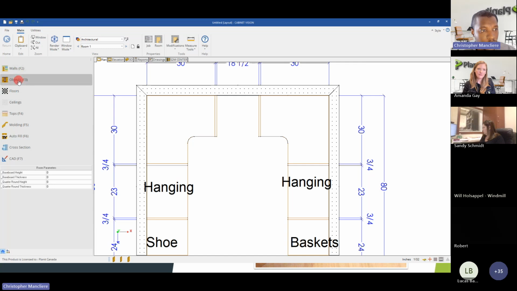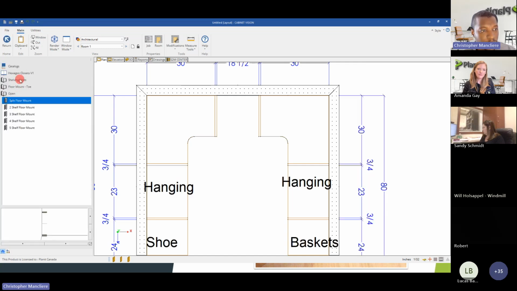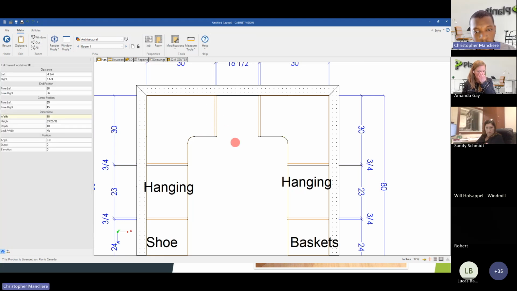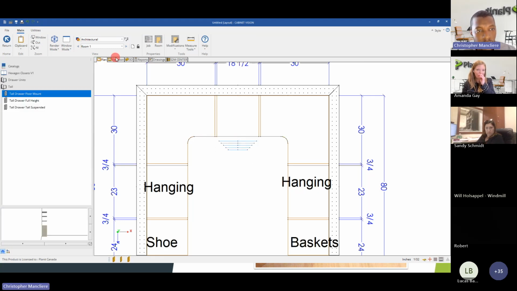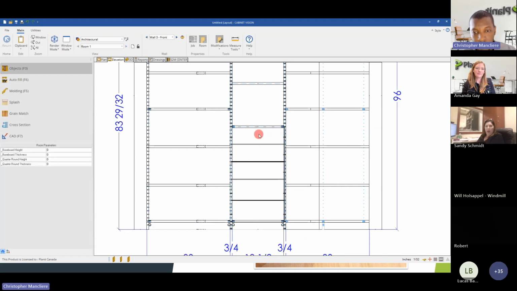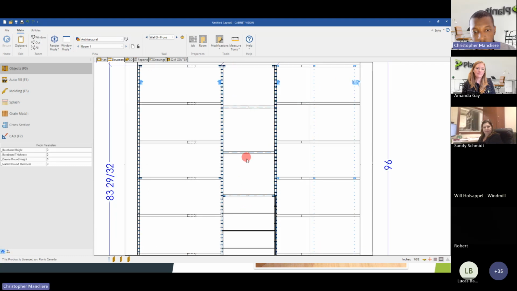I will use a drawer unit. So in my object, I go in drawer unit. This is a tall drawer unit, and we use a tall drawer floor mount unit. It's kind of half drawer, half shelf. And I simply click once. And now if I look at my elevation, I have 1, 2, 3, 4, 5 drawers and 2 shelves.